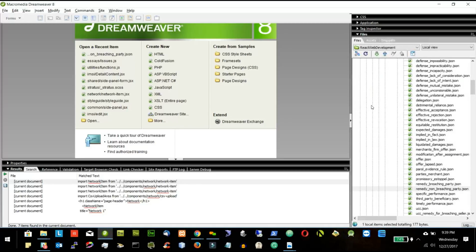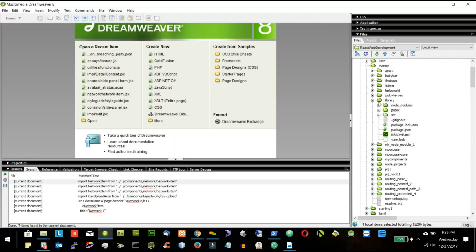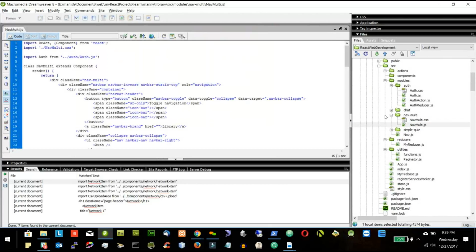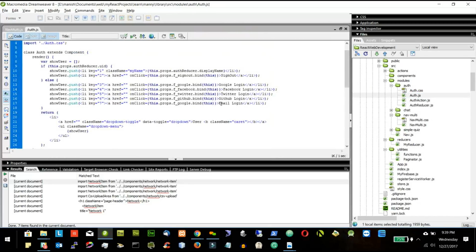So I will go to library and we'll go to nav multi and I call the auth.js. In the auth.js, we call the email login. So whenever we call the email login, let's take the user to the email page.